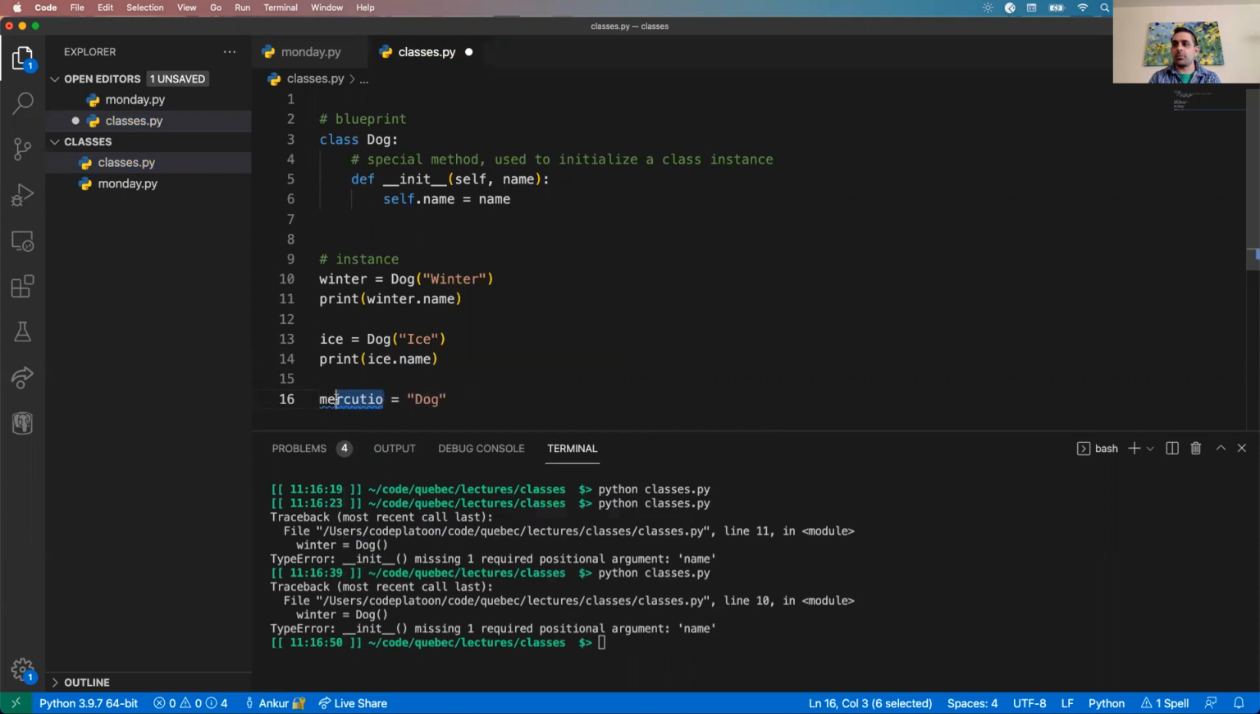I'm going to name the variable Murray. So again, your variables can be named whatever you want. They don't really matter, but here, Mercutio. Did I spell that correctly? All right, so we've created 3 dog instances.